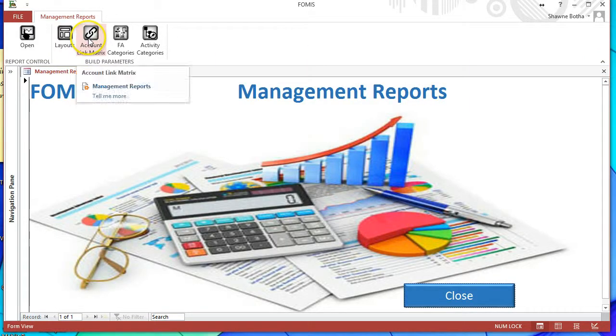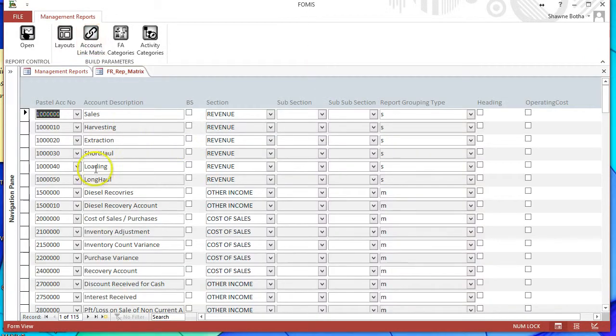The next thing you would do is link your individual accounts in the chart of accounts to these sections which you've set up. So you would say this account is a balance sheet or not a balance sheet, so it's either balance sheet or income statement. You would then select the appropriate section or subsection.